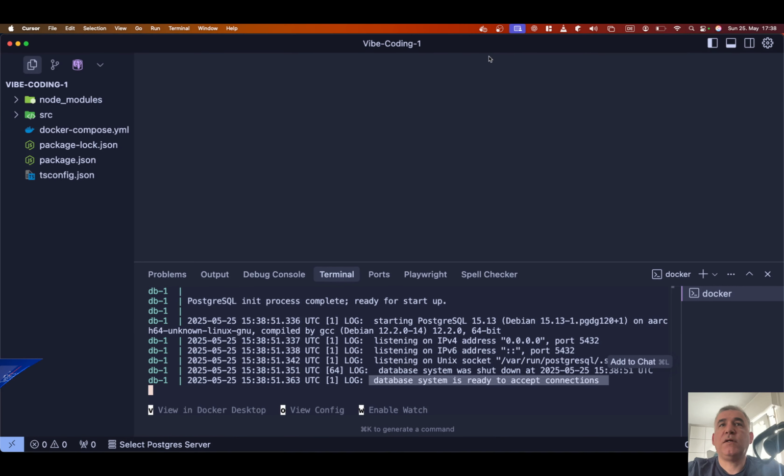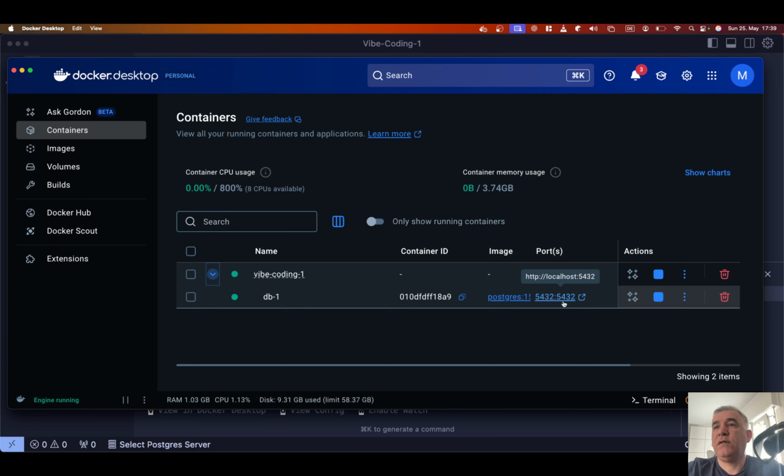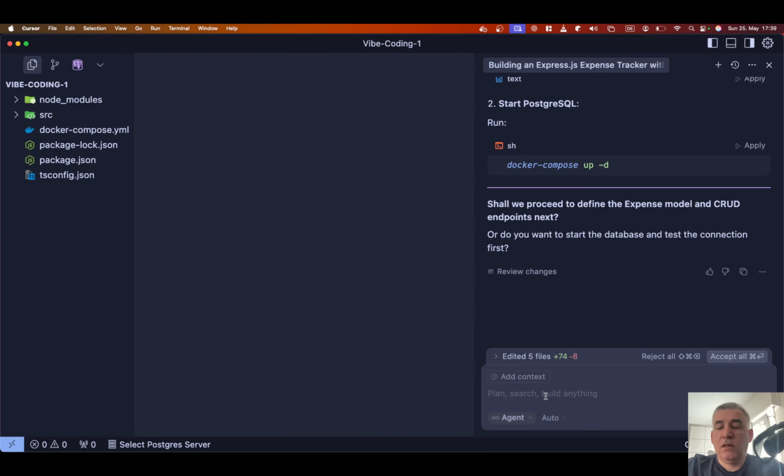Okay, the container is running and it is exposing port 5432, which is the default port of Postgres. And now we can continue to the next step. Let me close this so that everything is still working. Okay, fine. And now I have started the DB on Docker, so let's continue with development.